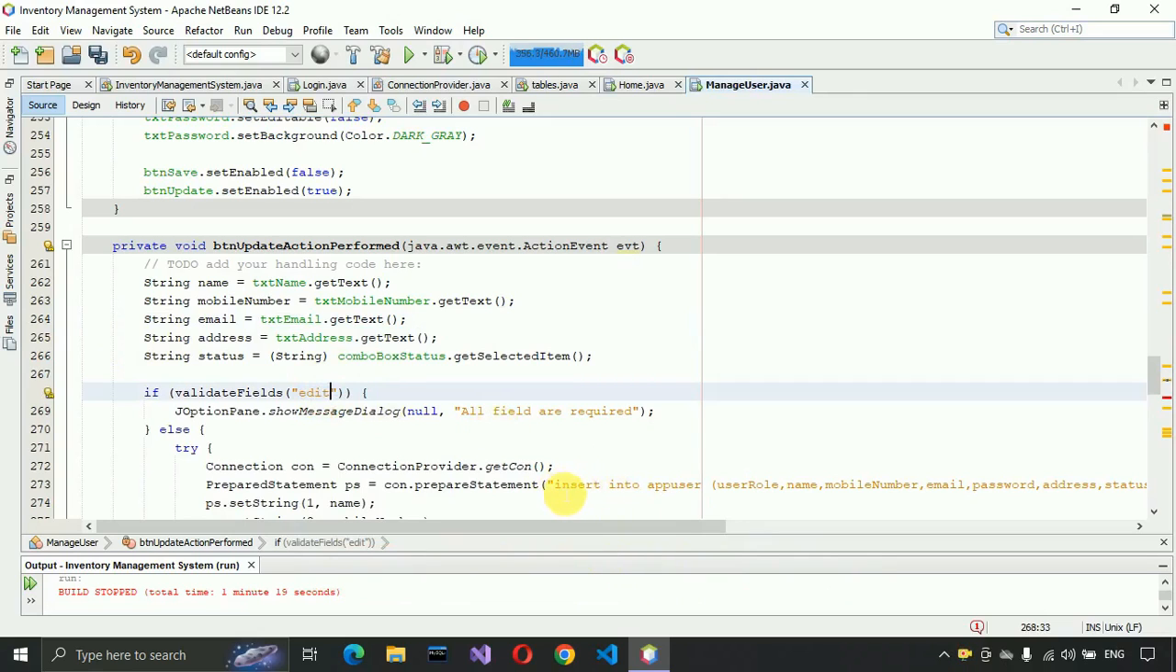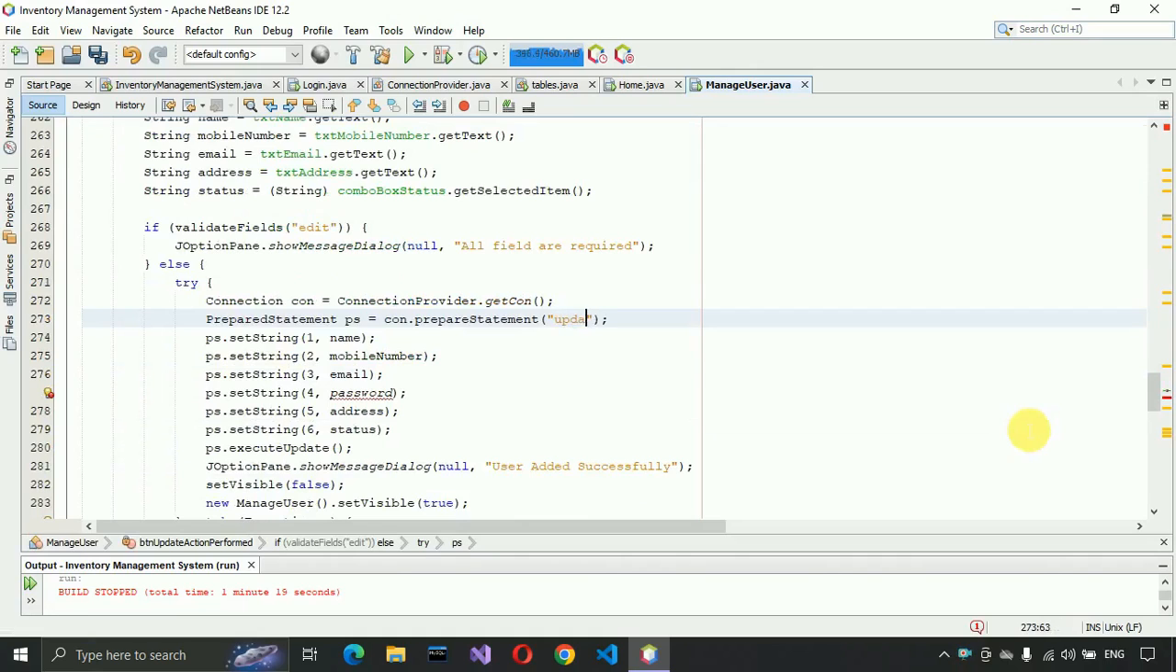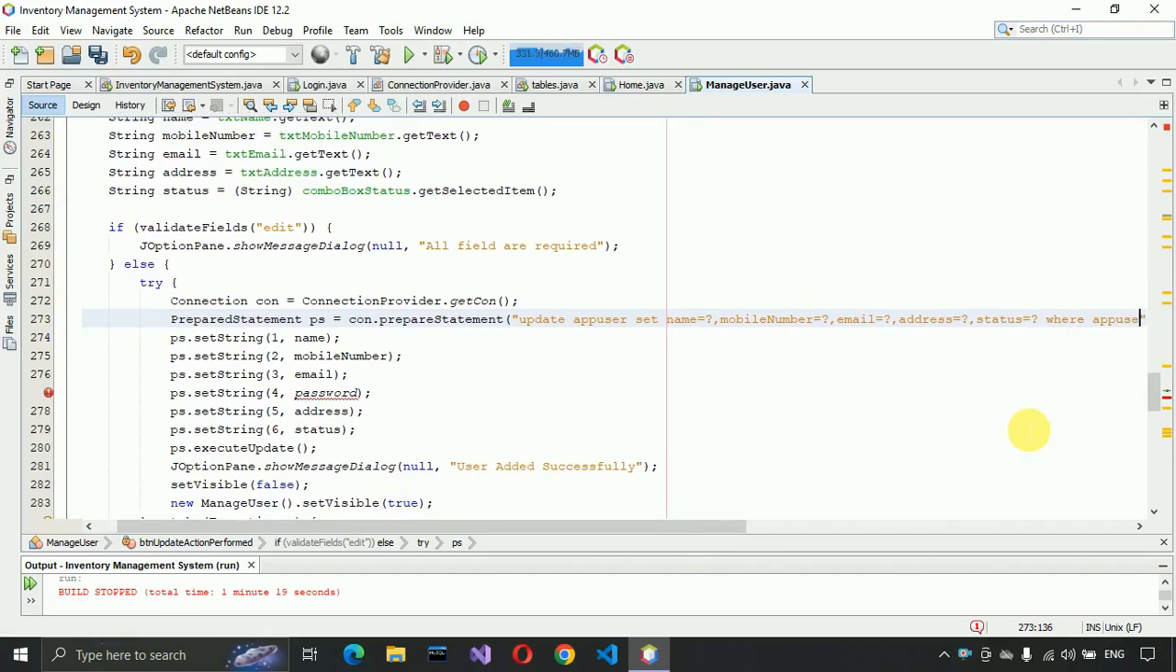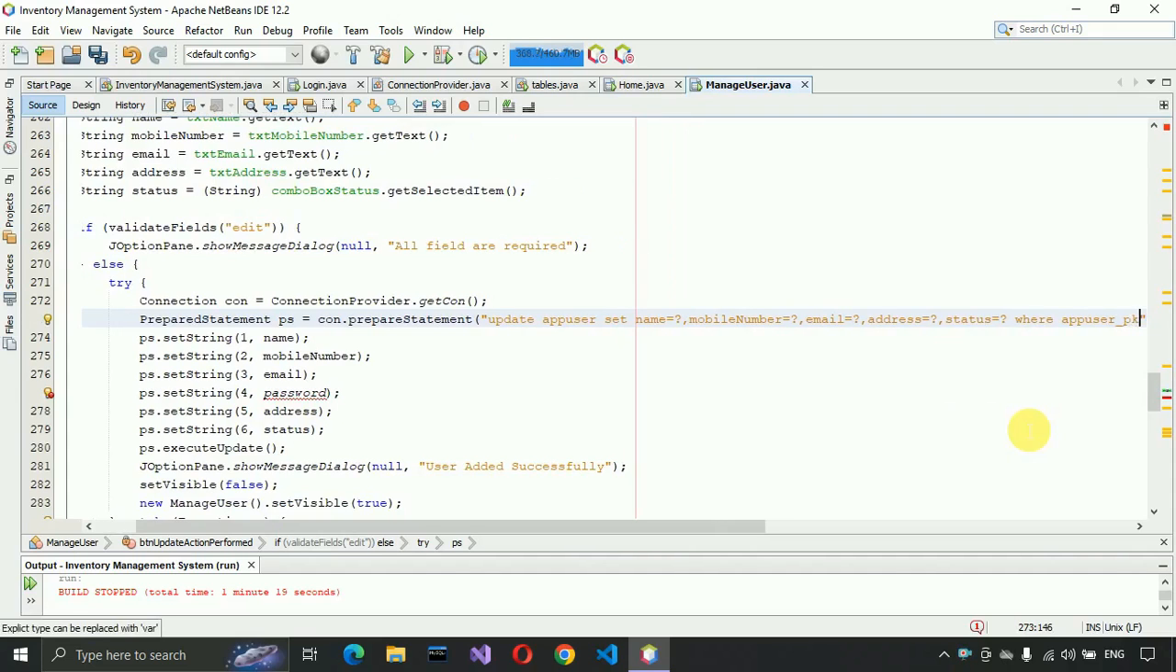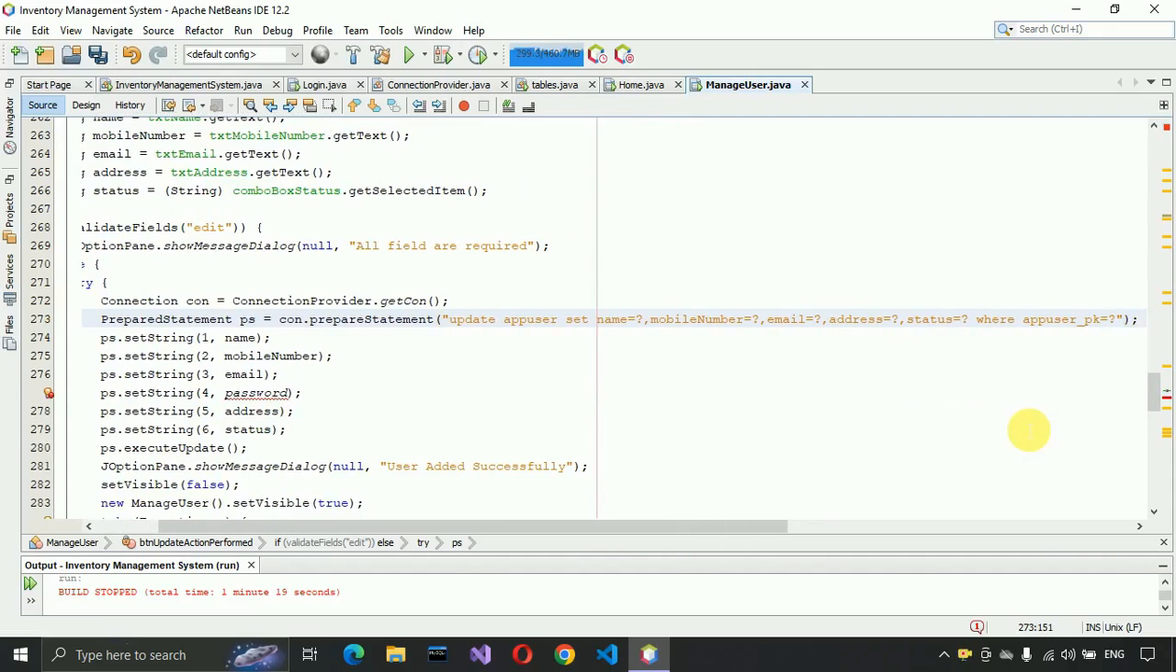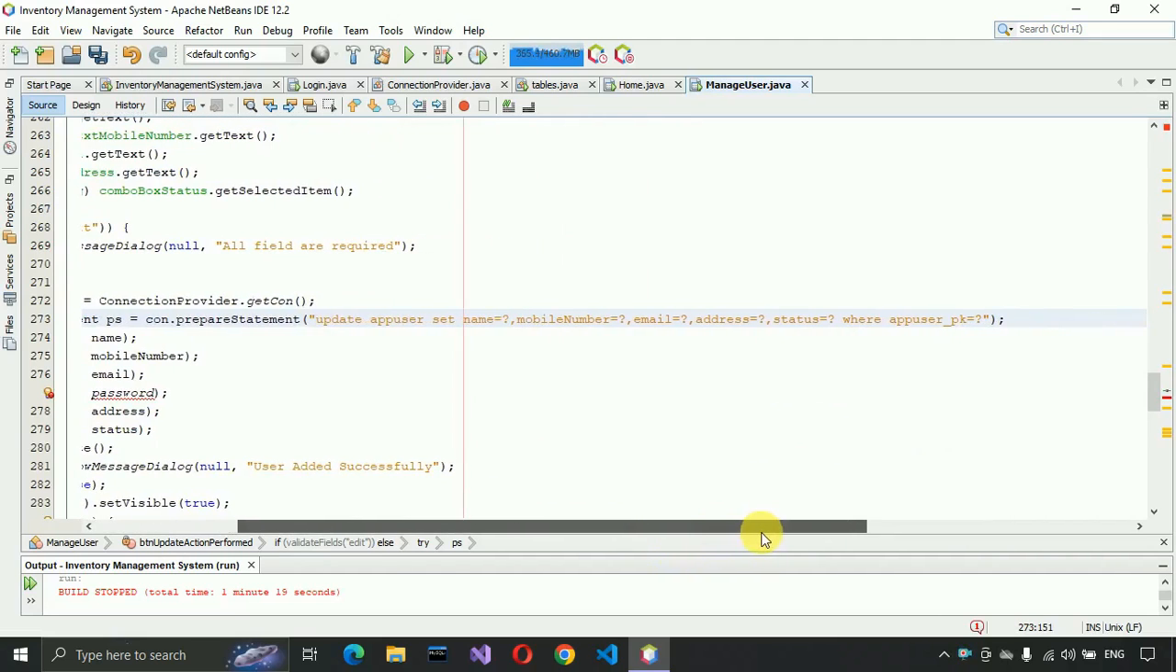And after that we also need to update this query. So I'm going to remove this complete query which we have written earlier. Let me scroll this one, and here we have to write: update app_user set name = ?, mobile number = ?, email = ?, address = ?, and then status = ? where app_user_pk = ?, and then we have to put a semicolon. In the same way you can see the complete query.